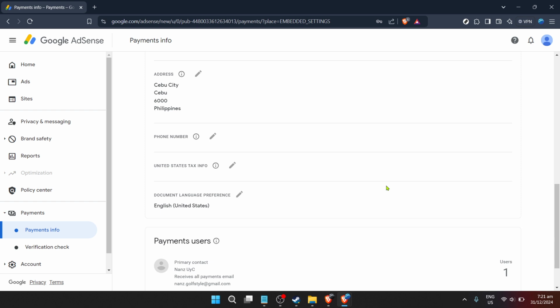Remember, it's always a good idea to keep your account information, not just your address, current, to avoid any disruptions to your service. Whether you're optimizing your website's revenue potential or ensuring smooth operations, keeping your Google Adsense account updated is key.